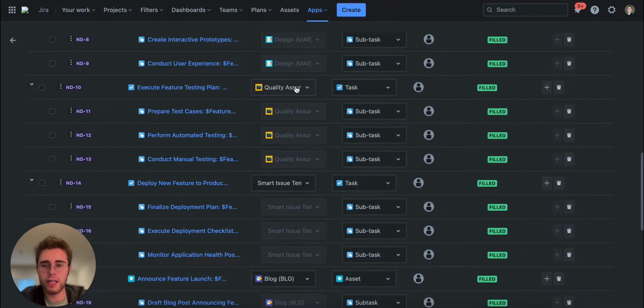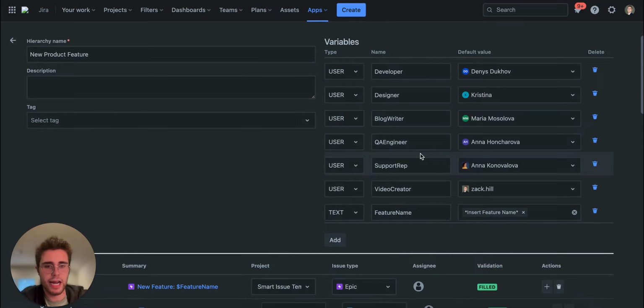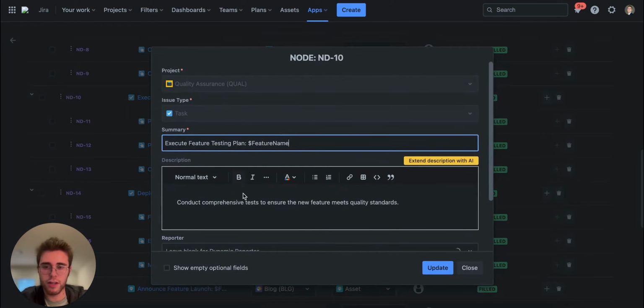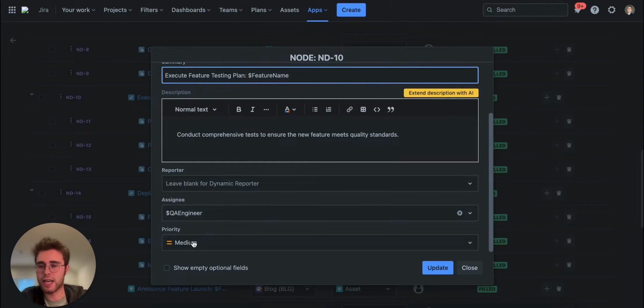Okay, so quality assurance. So these issues are created in the quality assurance board, and they're going to be assigned to our QA engineer, which we have up here as Anna. So we have execute feature testing plan. We're going to have prepare test cases, perform automated testing, conduct manual testing. Right here, you can see the feature name and all of those. So everybody knows the feature name of these issues being created in this project as well. And if I open this, there should be another description: conduct comprehensive tests to ensure the new feature meets quality standards. Okay, we have our assignee again and our priority.